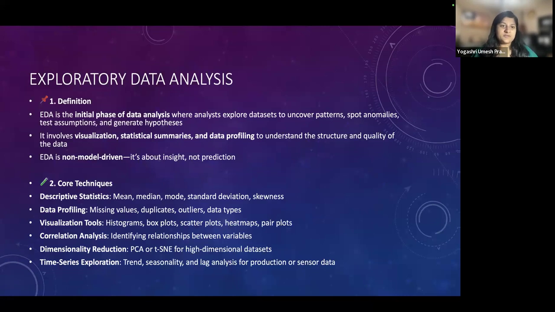So now we're getting to the fun part, exploratory data analysis. This is the initial phase of data analysis where analysts explore data sets to uncover patterns, spot anomalies, test assumptions, and generate hypotheses.